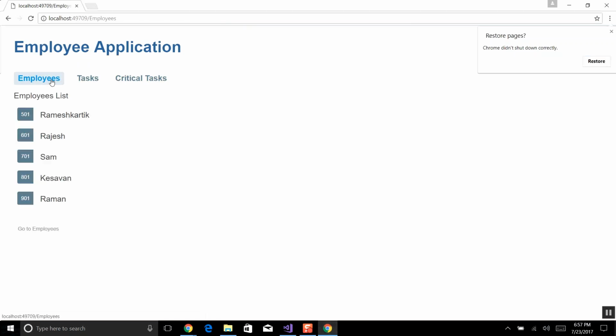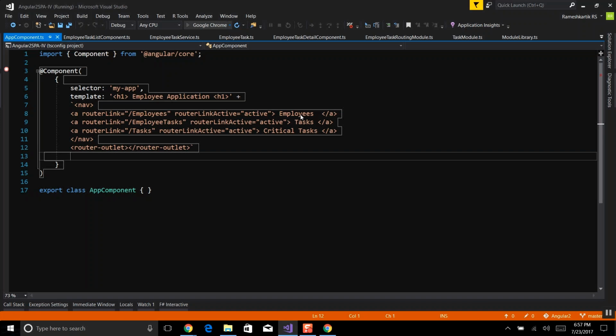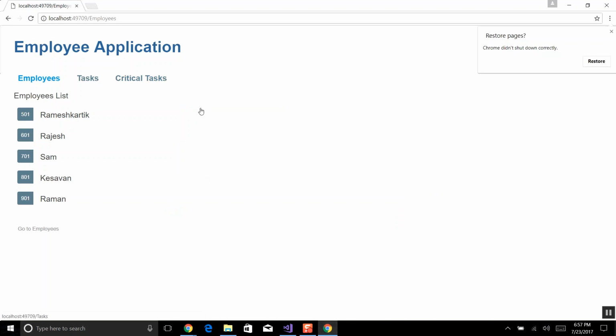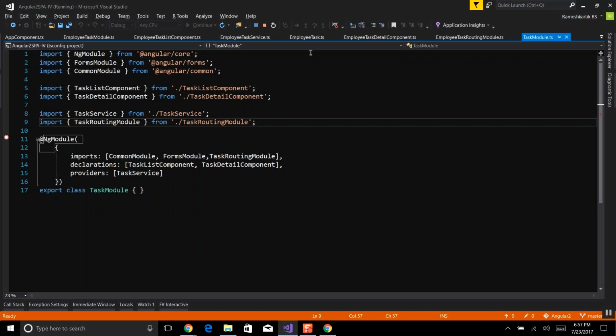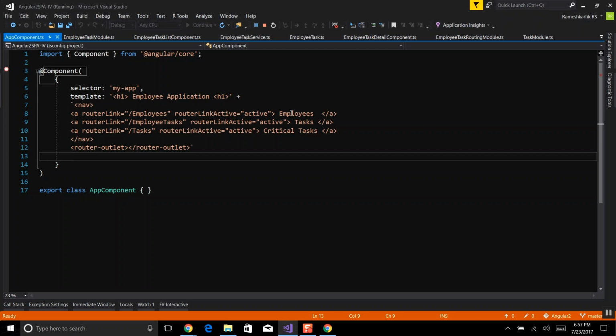Okay, so this is the employees task and critical task. Here I'm creating links. This is the link, these are the links. If I click this particular employees link, this link will be sent to the router.